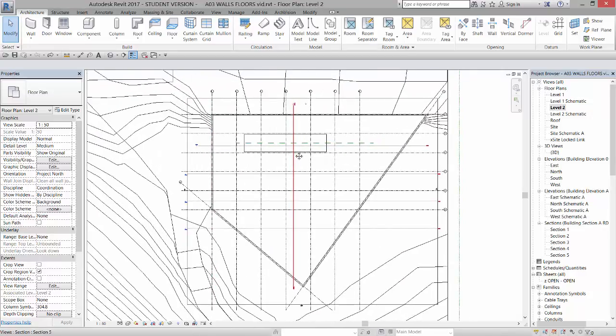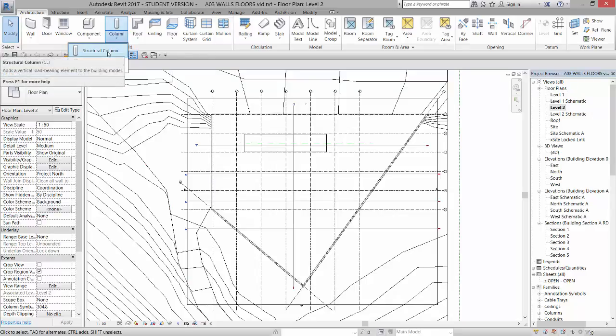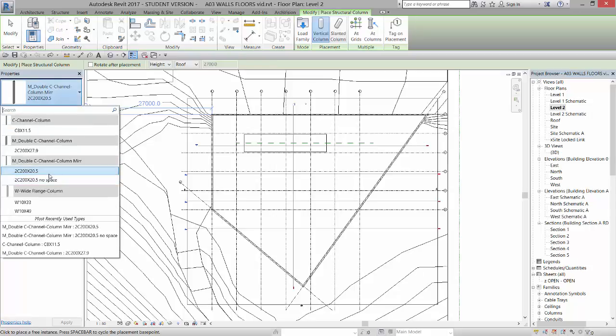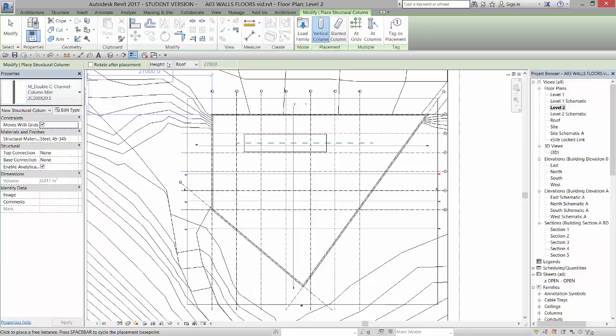So the first thing we're going to do is go to our level 2 plan, and we are going to go to column, and we're going to go to structural column. And you're going to pick the M double C channel column mirror, and it's the 200 by 20.5. If you go to the pull down, it's right here, right? If it's not selected. The one thing you want to be sure of is that this is set to height and not depth. If it's set to depth, the column will start at that level and go below, which is typical for structural engineers because of the way that they calculate loads. But we want height, and we want to set the height of this up to top of column for right now.